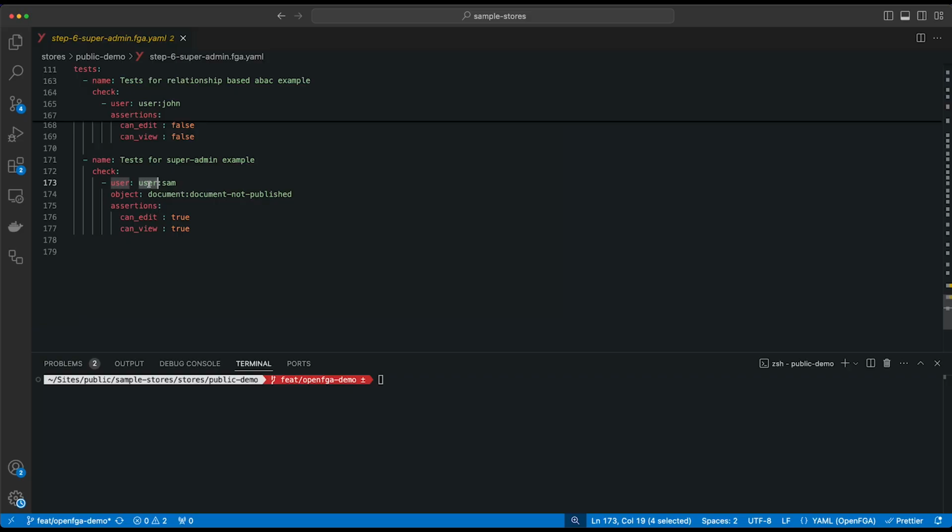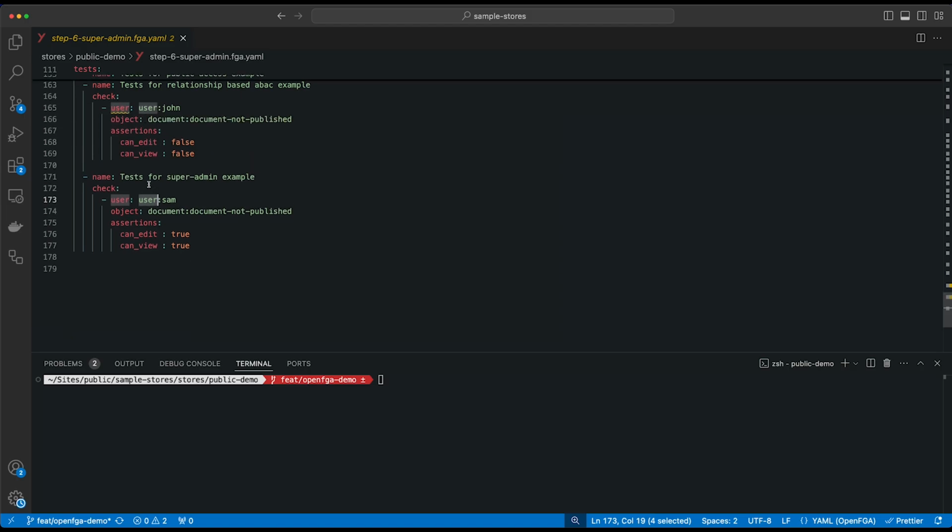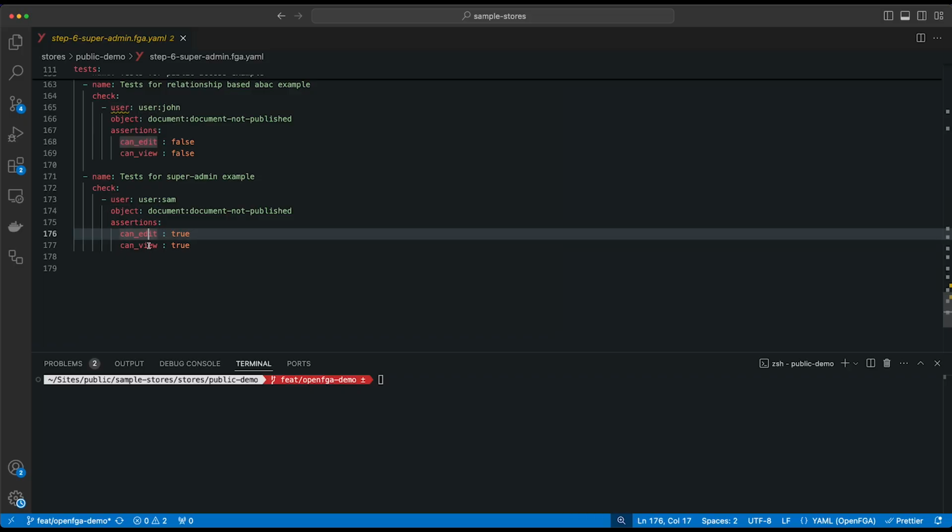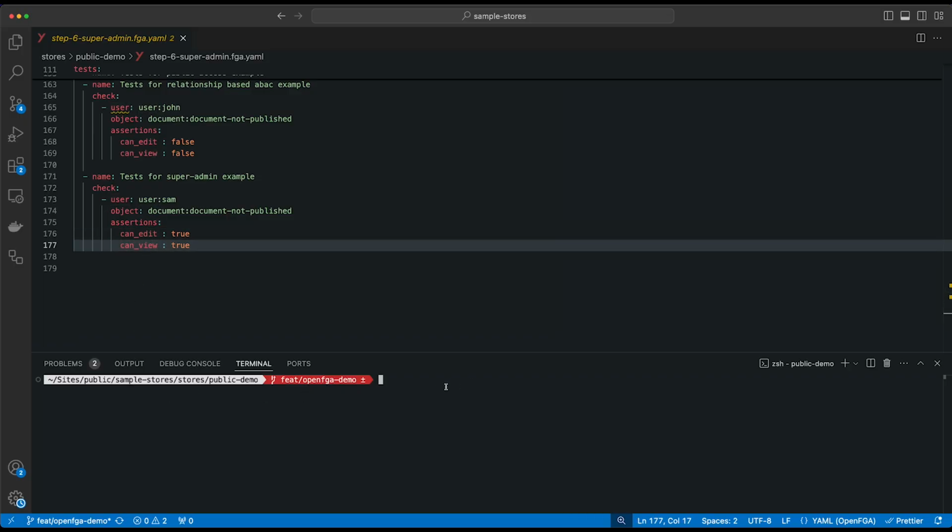So again, you have a system root, which is related to the organization ACME. The organization ACME owns the folder root, which contains the document not published. And in our model, we specified that any owner or any editor from a parent, so the parent folder root, should be able to edit and view the file regardless of its published state. So the user Sam, being a super admin, should be able to edit and view this document. Let's try that out. FGA model, test.